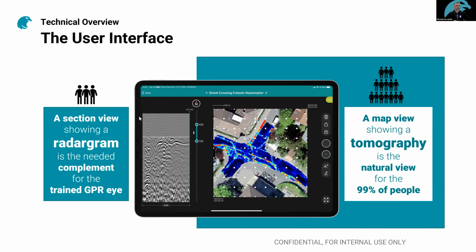If you have an experienced user, he can still get some information from the radargram. If you don't have someone who's experienced, then he can see everything on the map directly. So this is more natural to people. I mean, most people, even my kids, will understand that. This is more for the technical guys who know what they're seeing over there. This is for the experienced user. So we try to combine the best of both worlds.